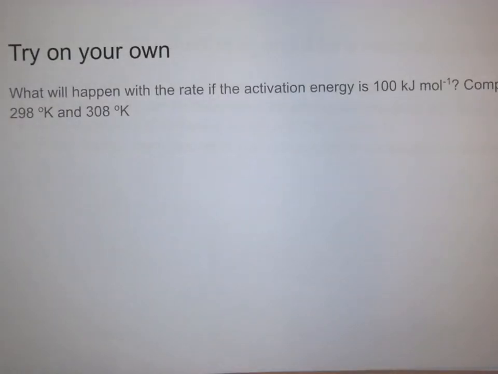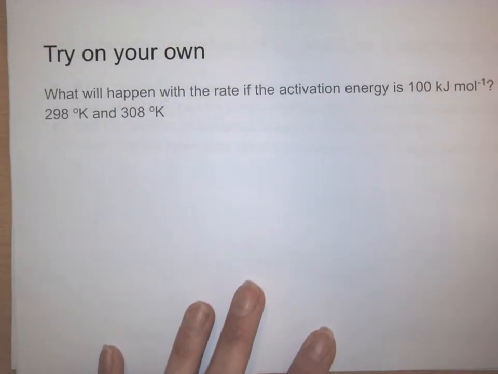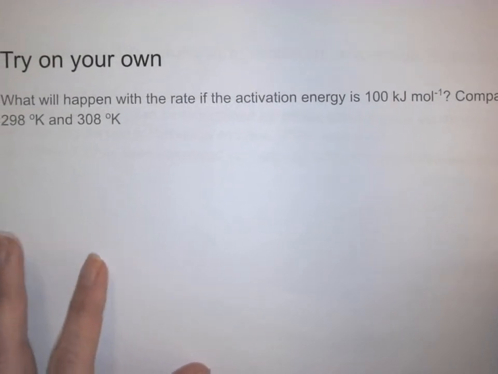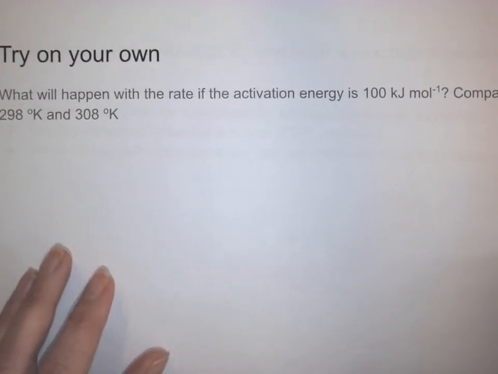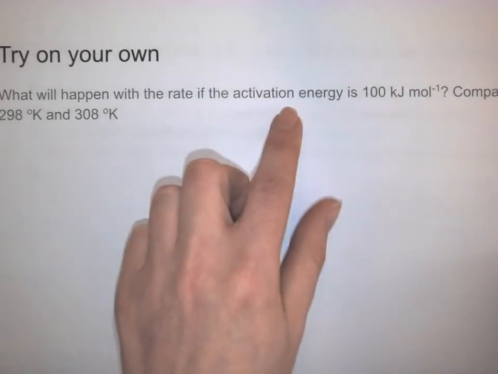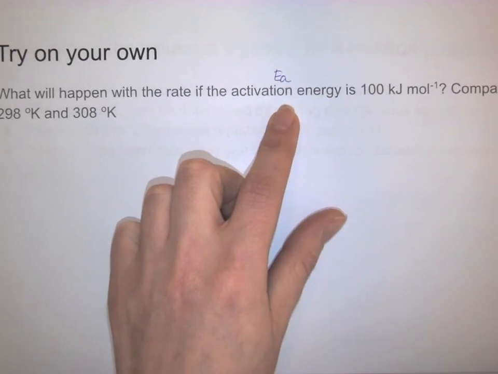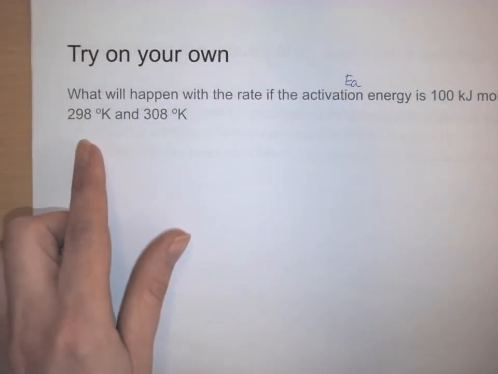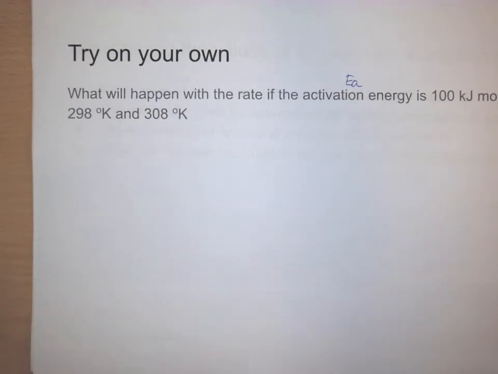Okay, now I want you to try this assignment on your own, so read it carefully, look at the information I have given you, and then try to compare what will happen with the rate if the activation energy EA is 100 kilojoule per mole. And then I want you to compare it from 298 to 308, okay? Now again, click the pause button and try on your own before I give you the answer.